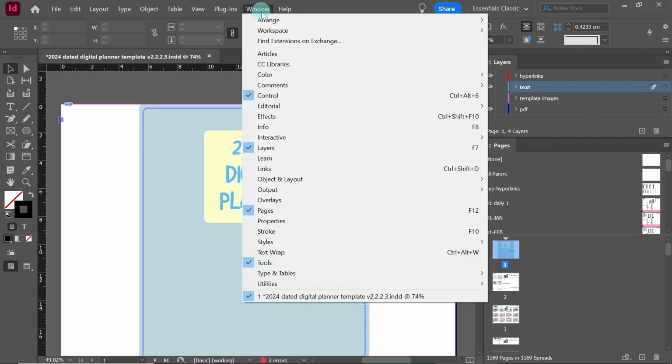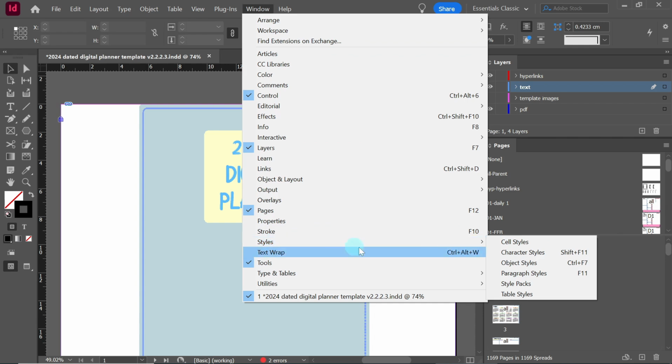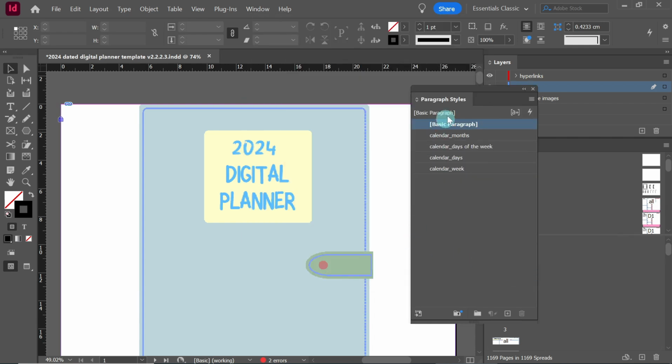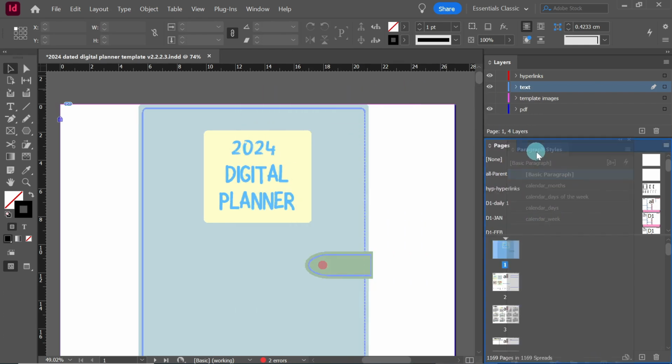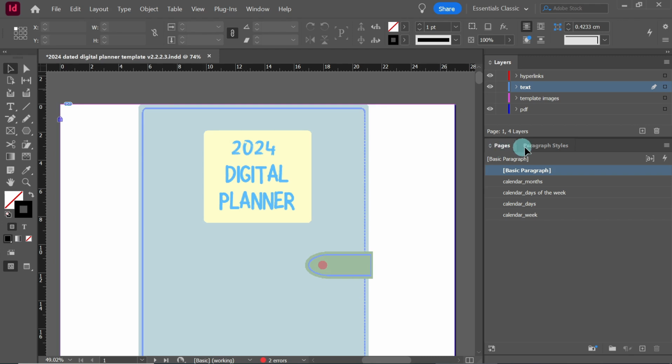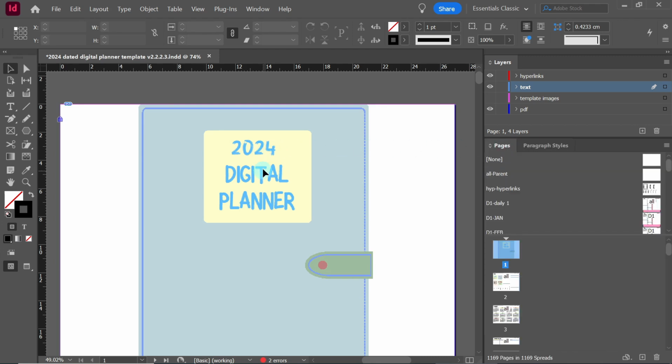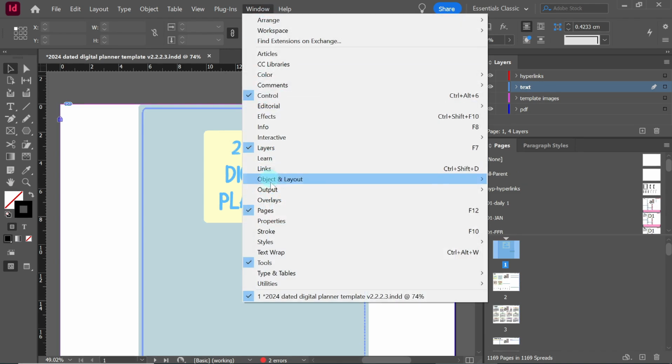Similarly, from the Window menu, select Styles and then choose Paragraph Styles to add this panel. Drag the Paragraph Styles panel next to the Pages panel. Now, add the Properties panel and position it to the right of the Layers panel.